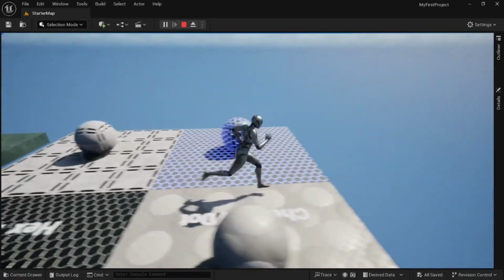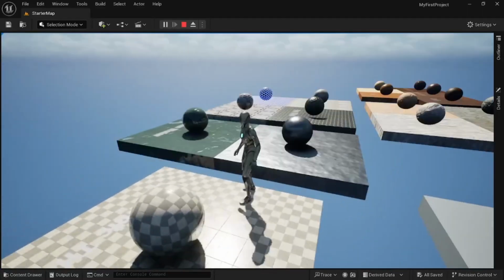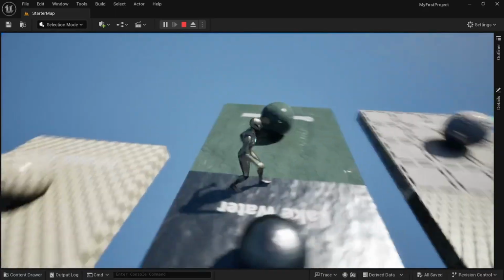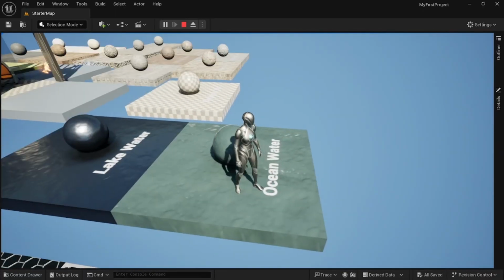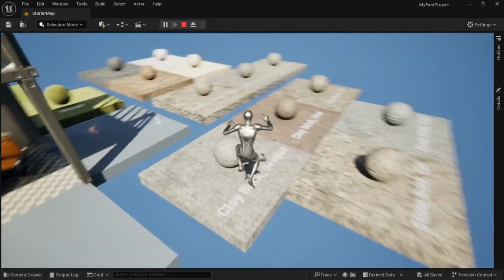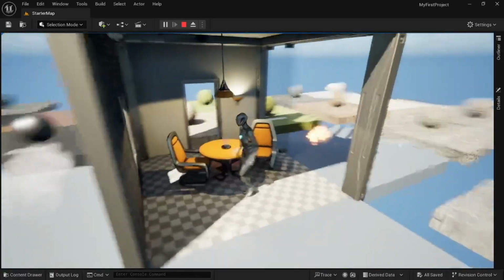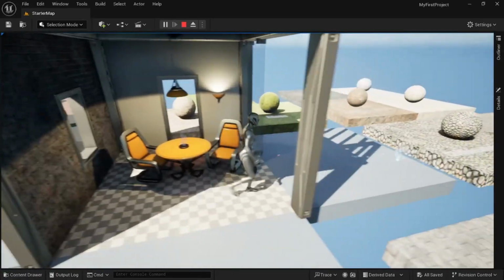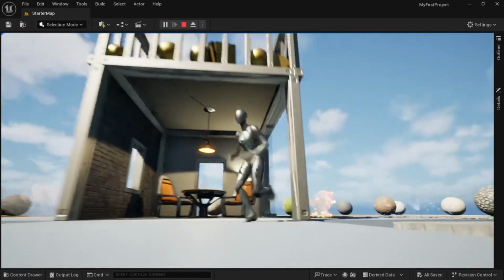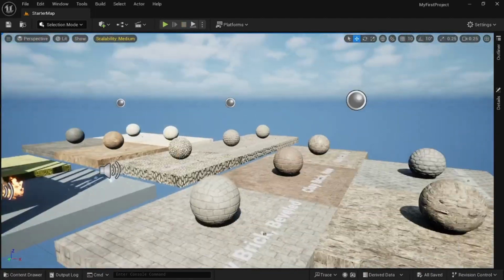And this is one of my favorite. Oh, this is a water system also. You can see it's ocean water, and it's the lake water. This is some of the fire effects, particle effects, and this is some of the environments here. And yeah, so let's make this thing interactive now.